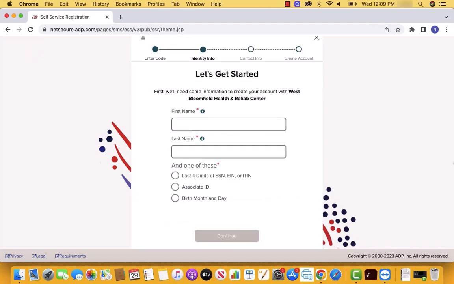Next, enter your first name and last name. You also need to provide either the last four digits of your SSN, ITIN, or IDIN, your associate ID, or your birth month and day. Select one, then enter it on the field provided.